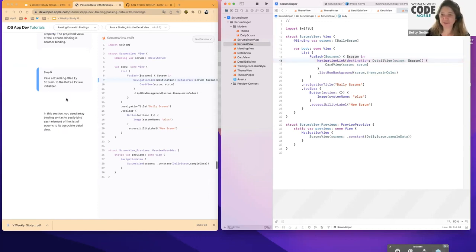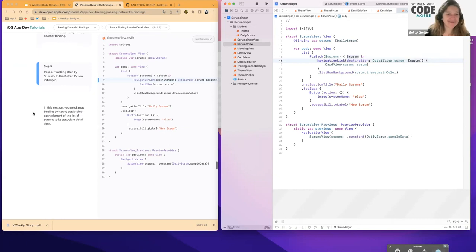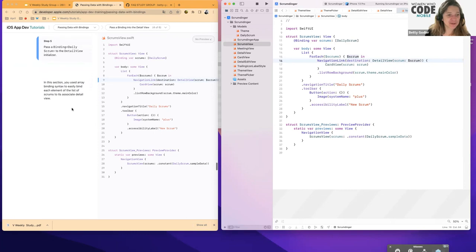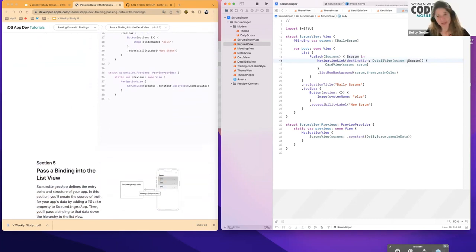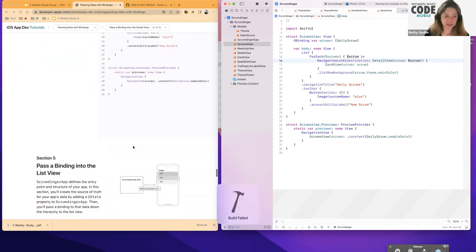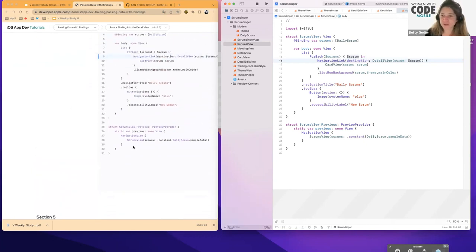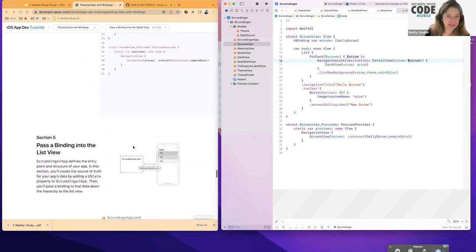I would like to do this one first. No, we have to follow the tutorial. And so in this section, you use array binding syntax to easily bind each element of the list of scrums to its associated detail view. So it's not working. So we have no warning in this view.